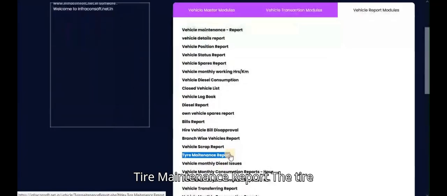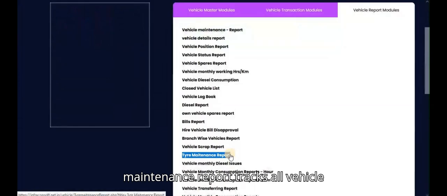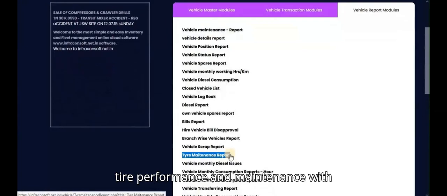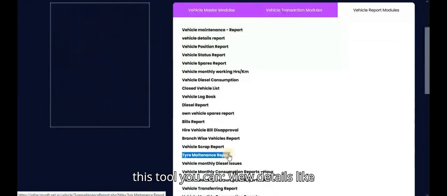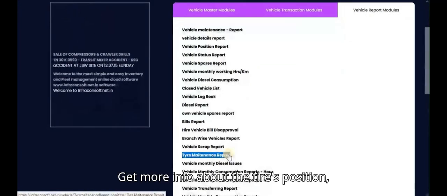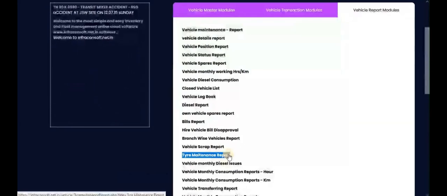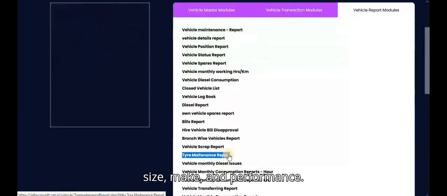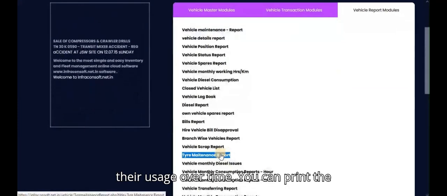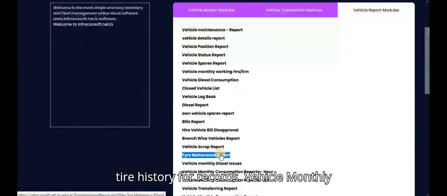Tire Maintenance Report. The Tire Maintenance Report tracks all vehicle tires, showing their status, history, cost, and usage details to help manage tire performance and maintenance. With this tool, you can view details like tire type, cost, and purchase date. Get more info about the tire's position, size, make, and performance. See when tires were fitted, removed, and their usage over time. You can print the tire history for records.